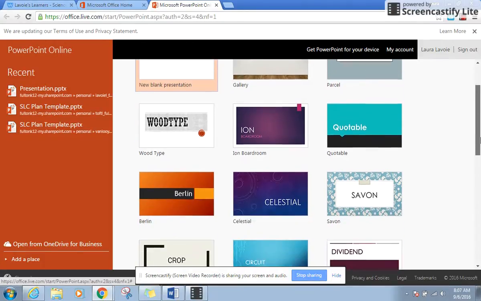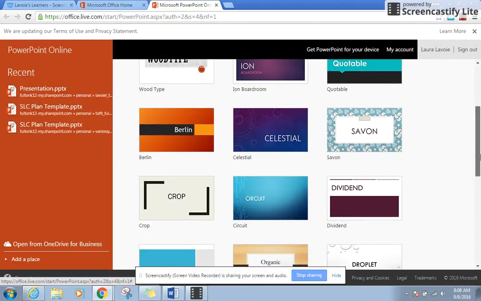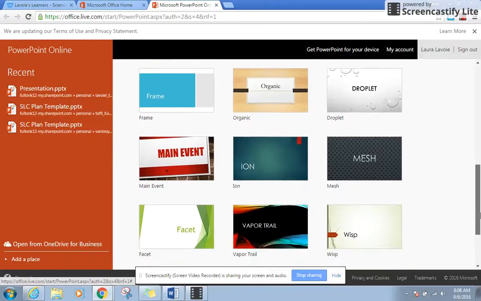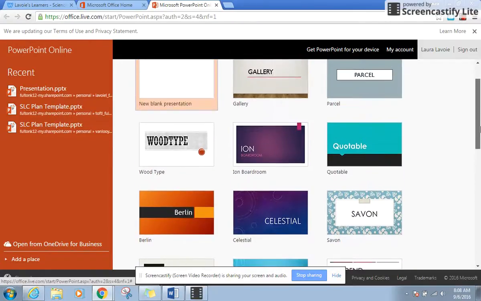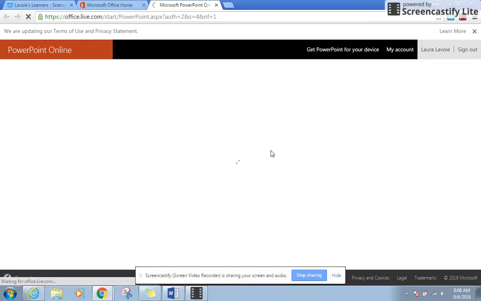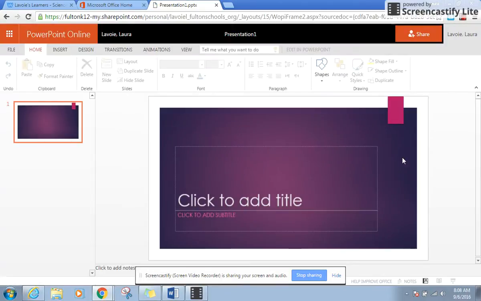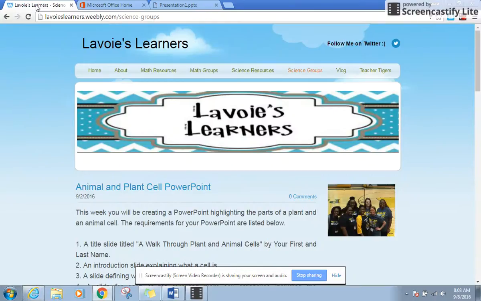You can choose any background that you want to. It does not matter to me. You can choose any colors that you want. The only thing that I care about is that it's easy to read. Easy to read. So I'm going to choose this purple one because I like purple. And it will open up in a new window for us. All right, and now I'm going to tab back over to the class website so I know what I need to put on my PowerPoint, okay?